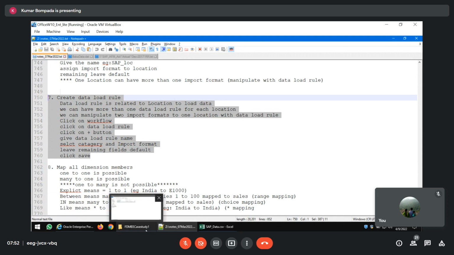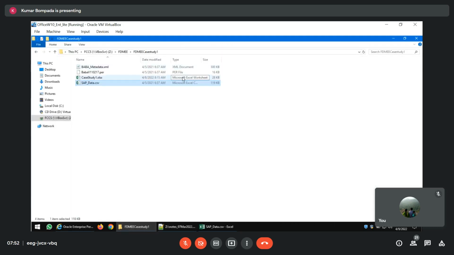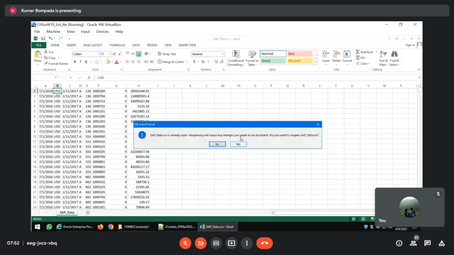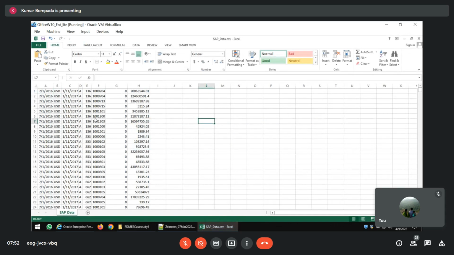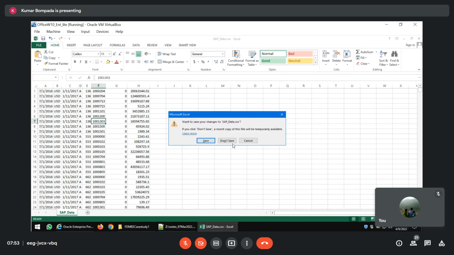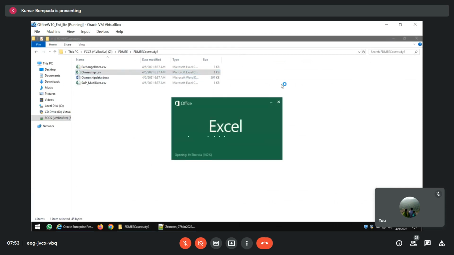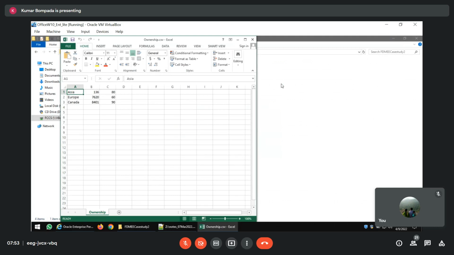For example, my location is SAP only, correct? This is my SAP data. My location is same, my import format is same, my data load rule is same. I'm closing this one. Now, for the same location, you are loading ownership data. See, the format is changed here. You have only three columns. But our location is same.